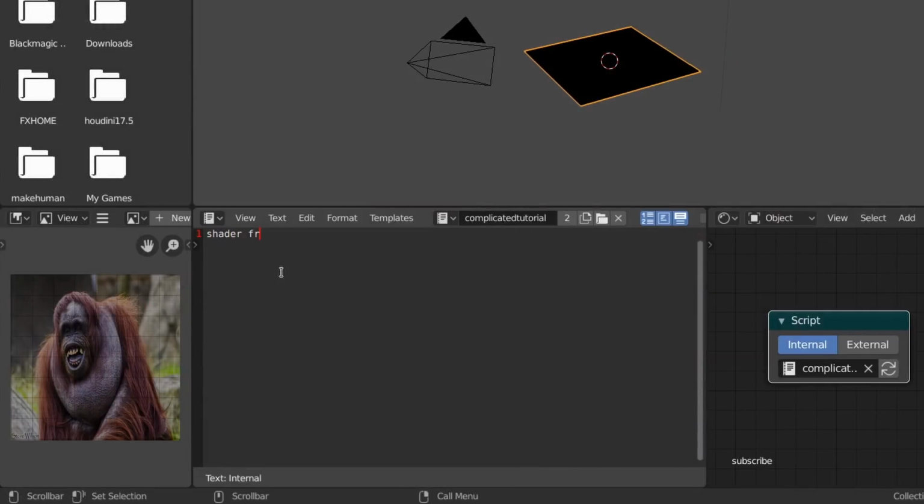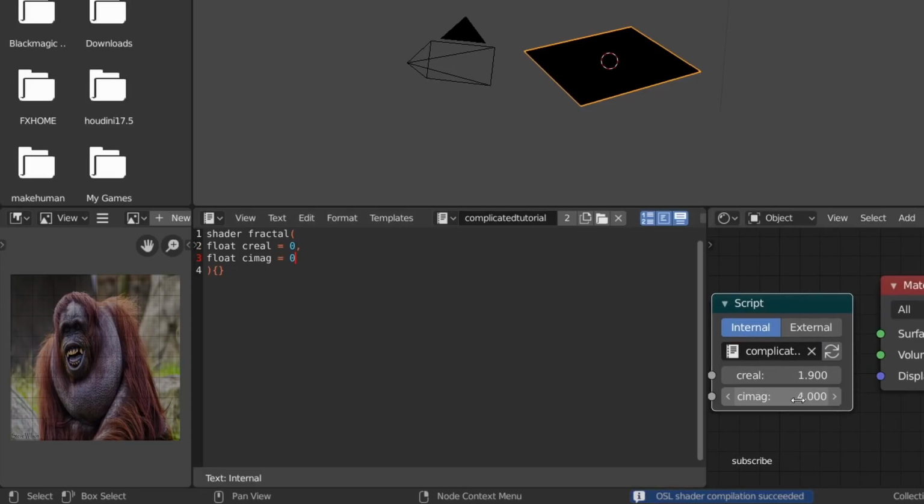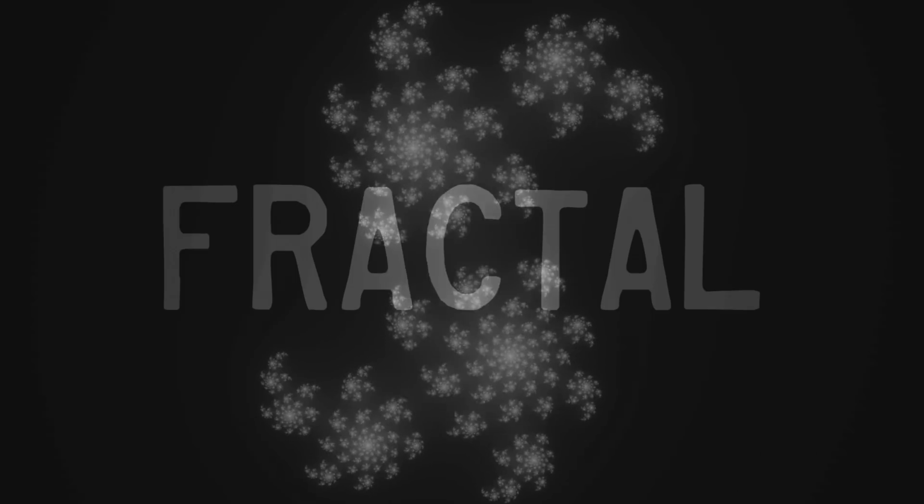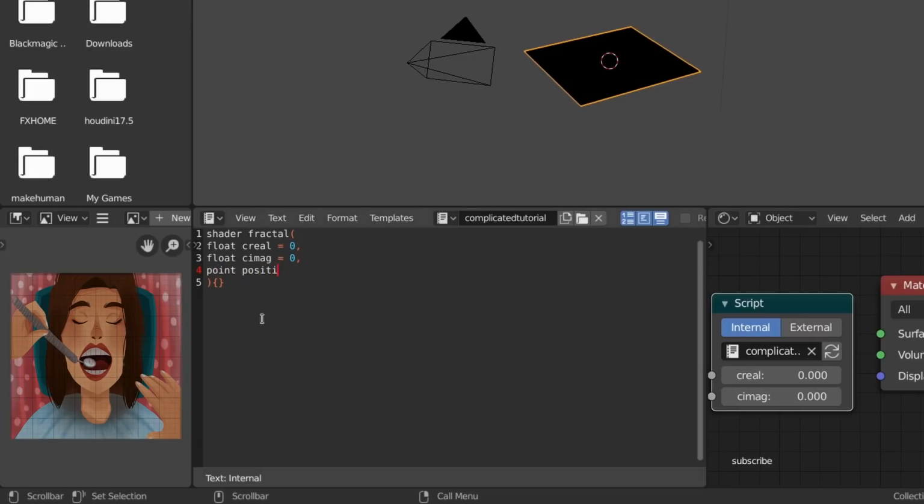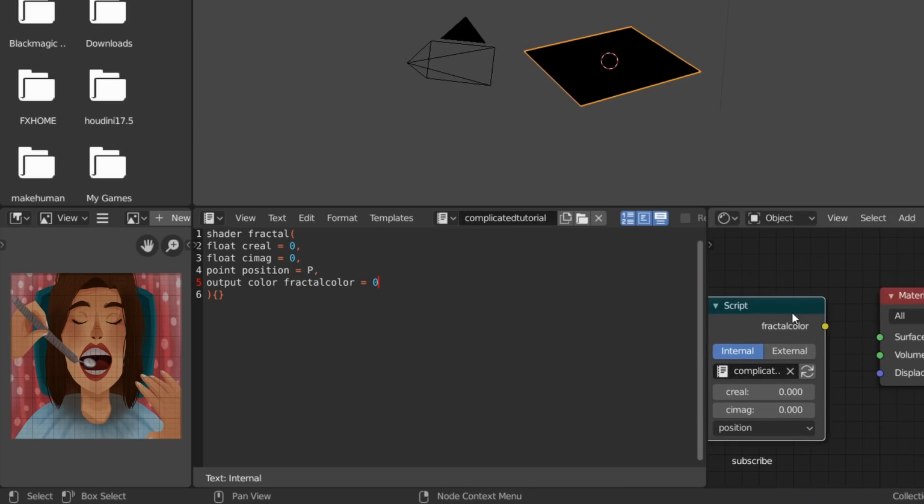We're now going to create a new shader called fractal, add in 2 float inputs for the real and imaginary components of our C, and initialize both of these to 0. And this gives us 2 inputs we can now play around with, but we're still missing the points from our plane and the output color of our fractal. And to fix this, we're just going to add our points as a parameter called position, create a color output called fractal color set to 0, and refresh our node and hook it into the material output node.